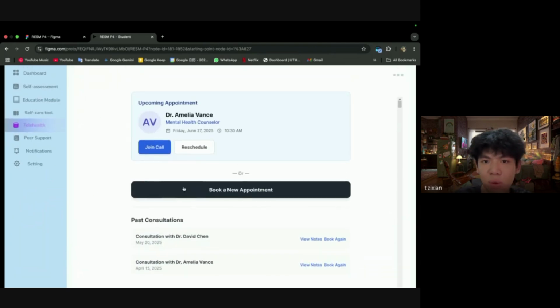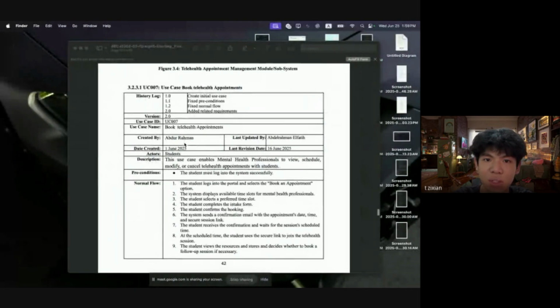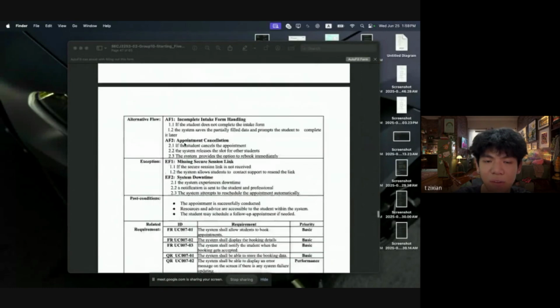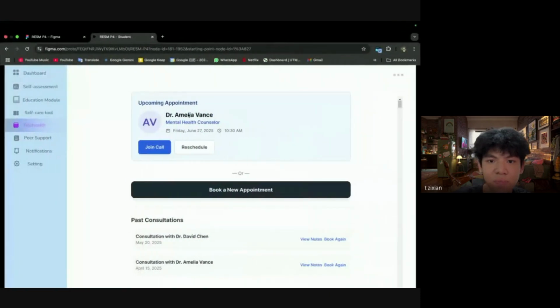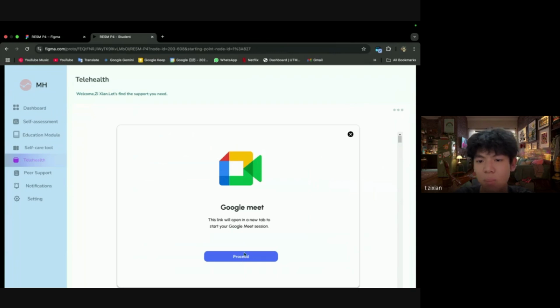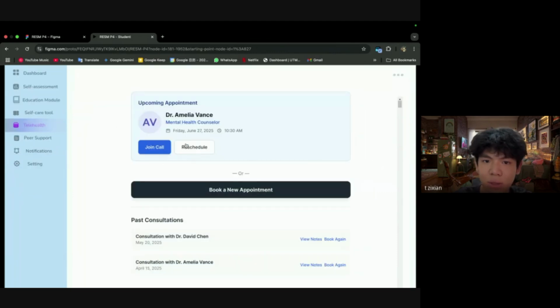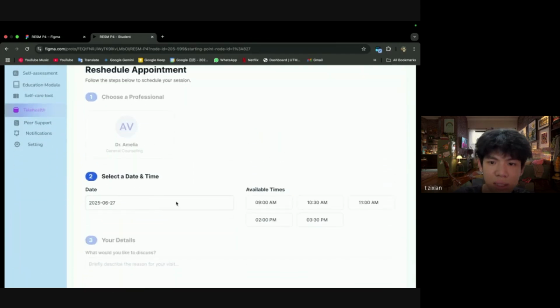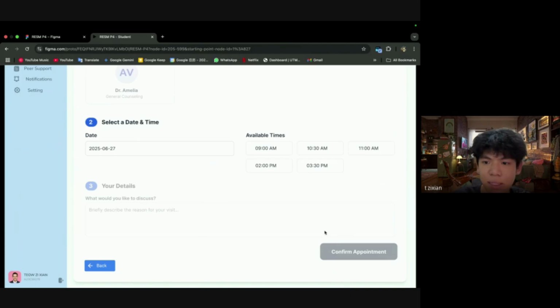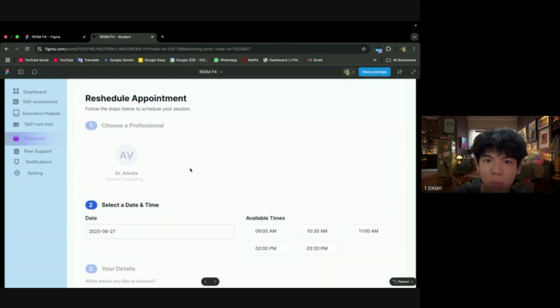Okay. I just talked about booking a new appointment, right? So now I'm going to talk about rescheduling and managing a telehealth appointment. First, they can join a call. When they click proceed, they go into a Google Meet web page. If they want to reschedule, they click this one, and it comes out like this. They can select a date, set their details and confirm the appointment. This is reschedule appointment.